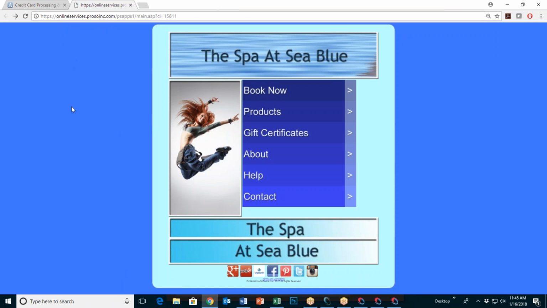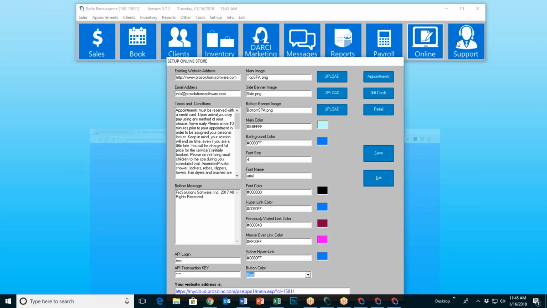Okay, so I'm able to change that using those tools: uploading my own images, main color, and the background color. Finally, my font size. We recommend 3 or 4, nothing bigger. 3 is the default. 4 is a little bit bigger, and 5 is too big. So again, 3 or 4 only. It will come with 3, and you can change it to 4 if you'd like.